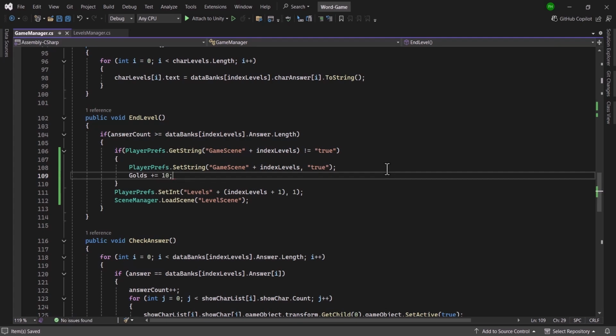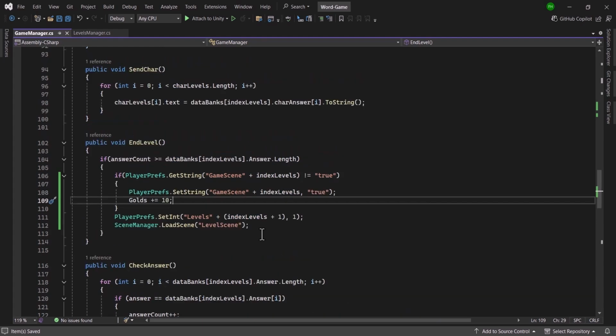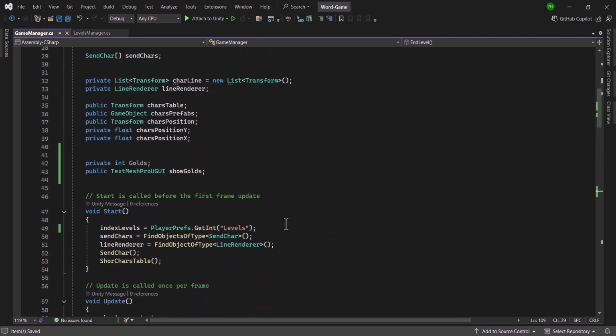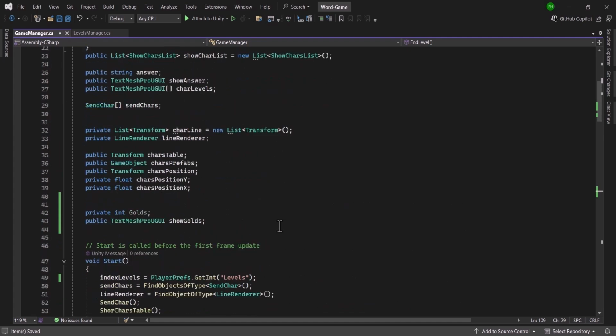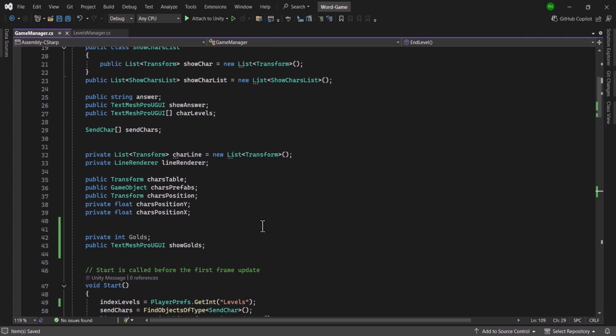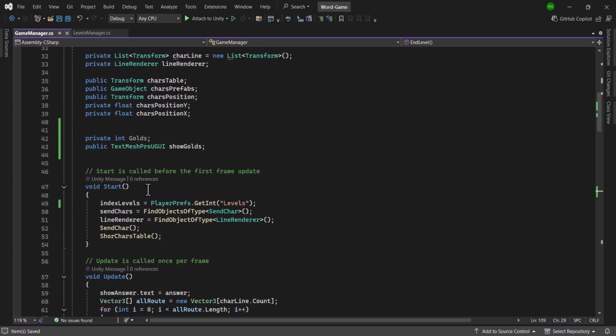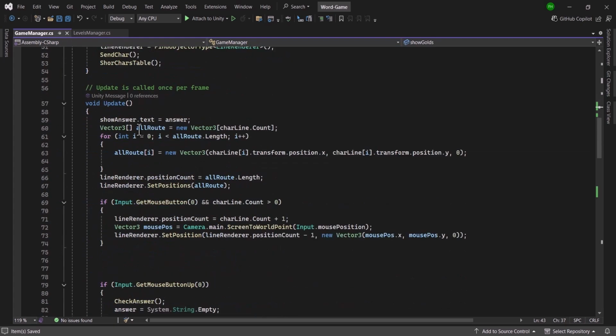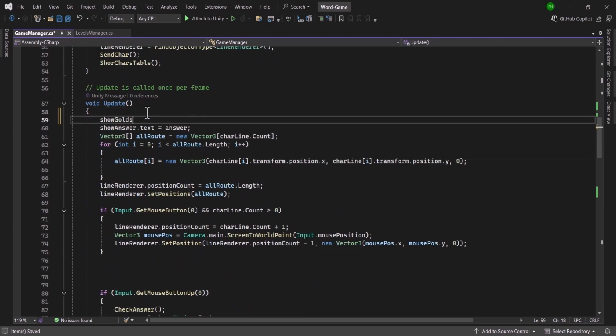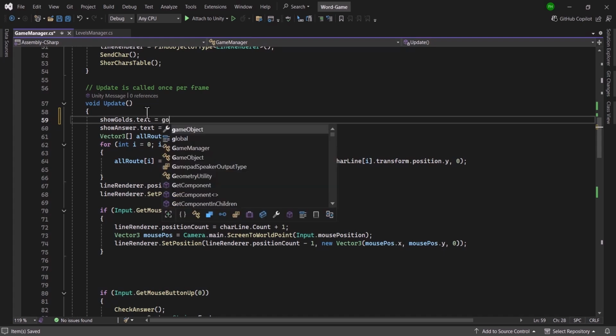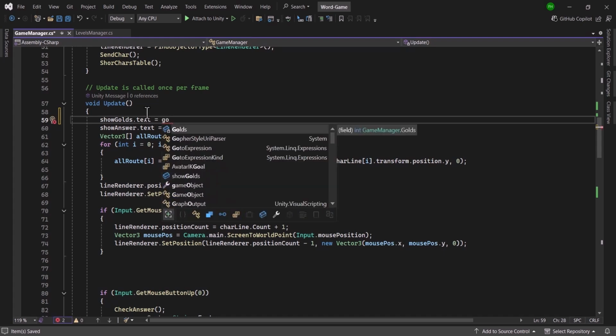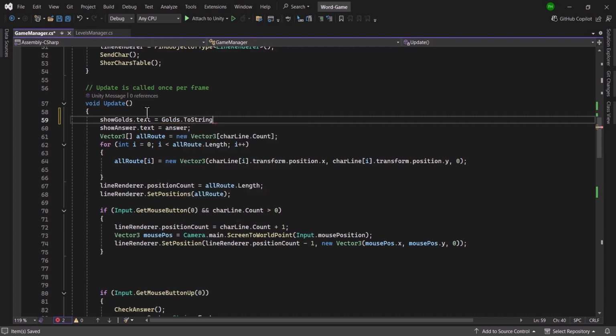And now, in the level end method, I'll write that the user gets 10 coins added each time they complete a level. This line takes the integer value stored in golds and converts it to a string, then displays it in the UI text element showGolds.